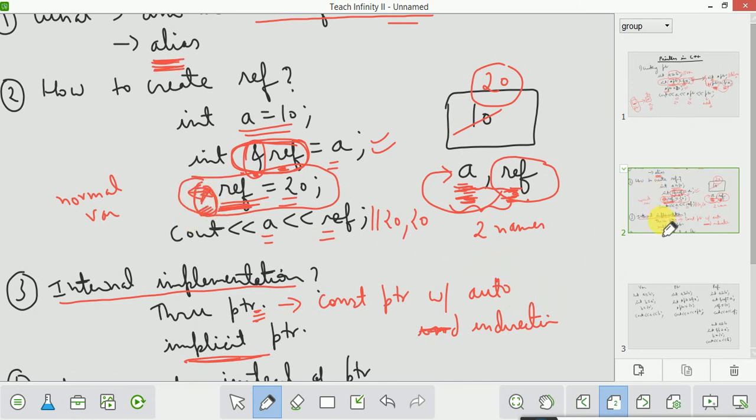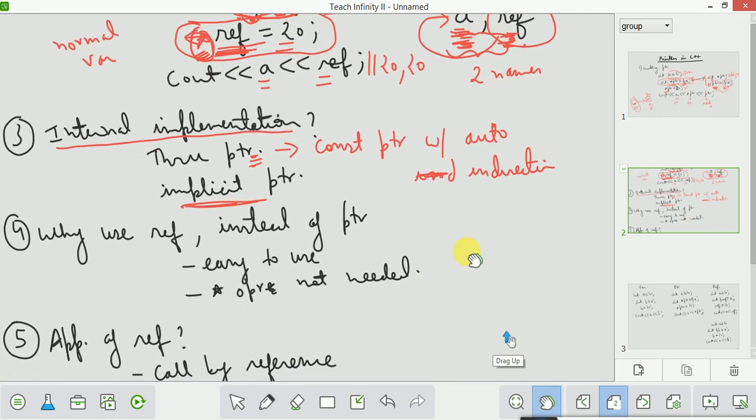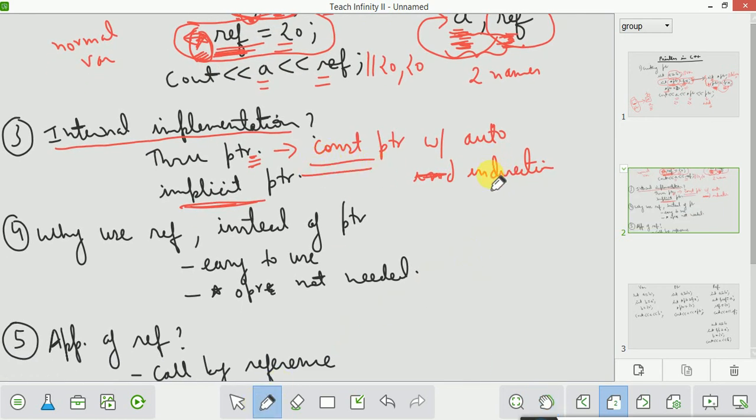Okay, with automatic indirection. So it is a constant pointer. It is a constant pointer with automatic indirection. It means that you cannot change the value of this pointer. Constant pointer means you cannot change this reference. I will explain that later. Okay, so you cannot change this reference. Second thing, you do not need to apply any star, therefore it is called automatic indirection. Okay, and this is also called an implicit pointer. Why? Because everything is done automatically. You do not have to write any star. You simply use the reference like any variable.